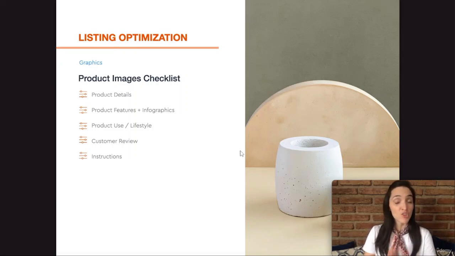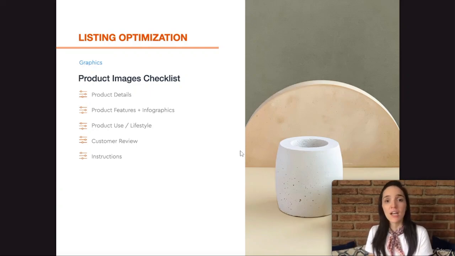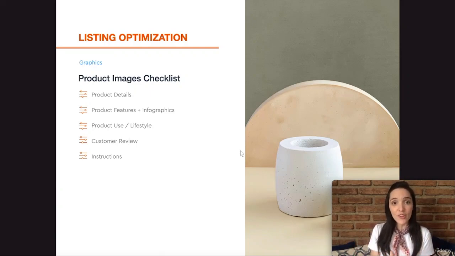And then also to have instructions. And that goes for physical products as well as digital products. A lot of times customers still have doubts on how this is going to work or what's really the step-by-step process of downloading a digital product or how to best put together that physical product that you're selling. So using an image to convey those instructions can really help close that sale.